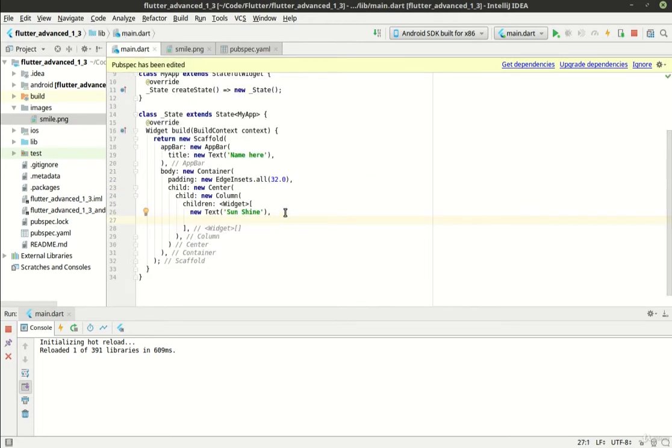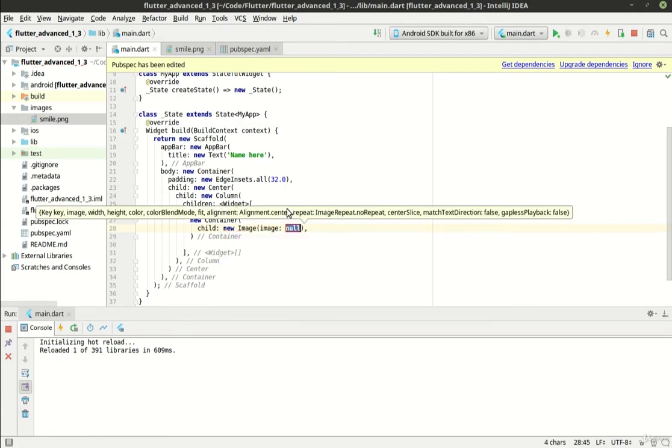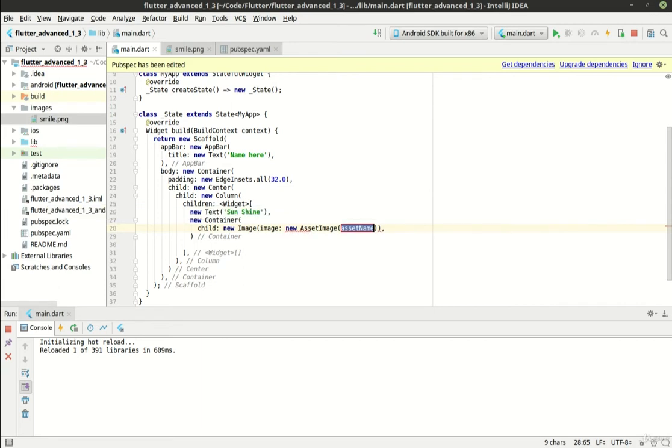All right, let's do this. So we've got a text in there, simply says sunshine. I'm going to add a new container. And in the container, I'm just going to say child, new image. And the image itself is going to be a new asset image. And we're just going to load that asset.